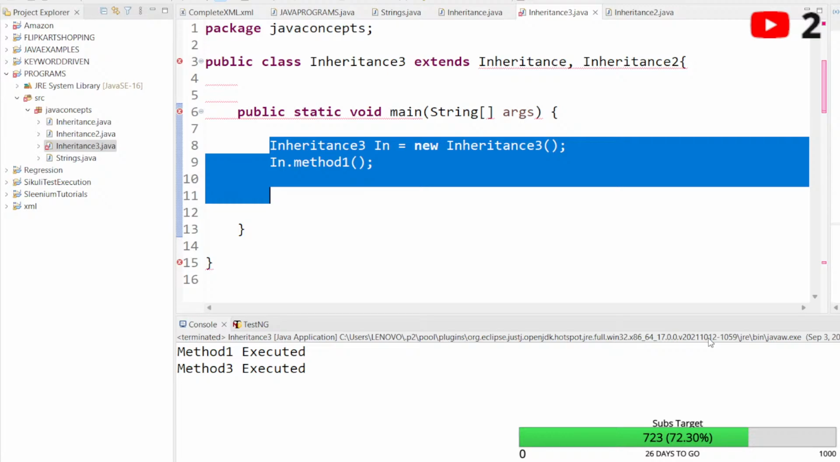Here there is one interview question: how to prevent inheritance? How can we prevent inheritance? It means using a final variable. Final variables are nothing but constants, which means we cannot change the value once it is initialized.